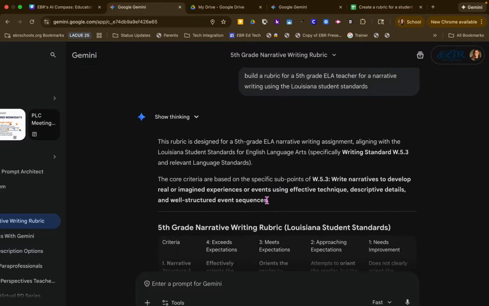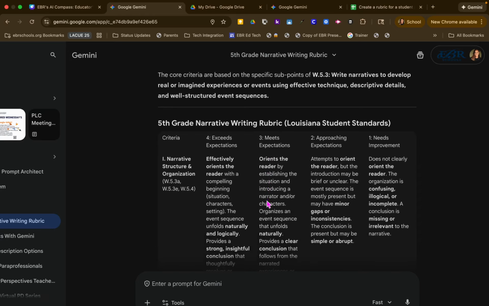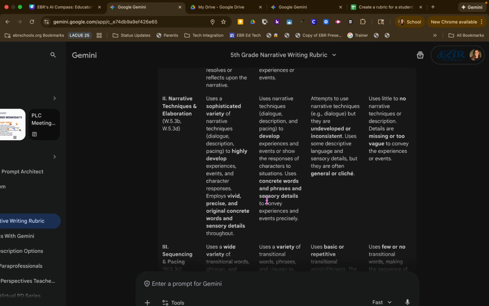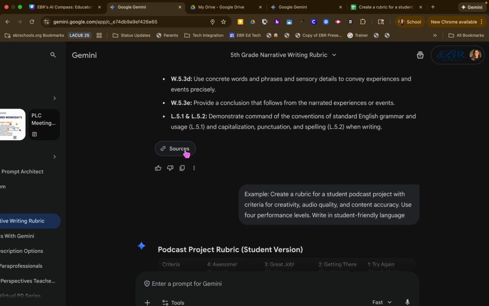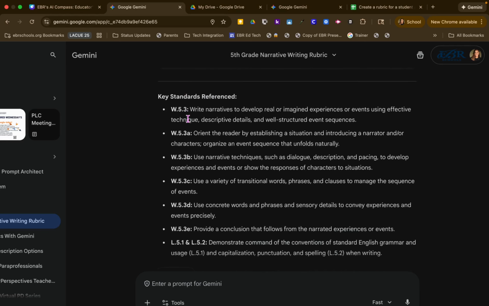And now my rubric is aligned to the Louisiana standards. So it's not guessing, or pulling in information from anywhere. It's pulling in information from exactly the source that I need it from. Same thing, I can scroll through, click right here, and then export it to Sheets. Right at the bottom, you see they have the key standards that this rubric referenced. If I needed to reference some other standards, I can go in and prompt it to edit to reference those standards.